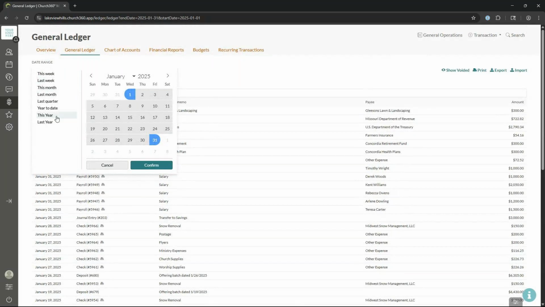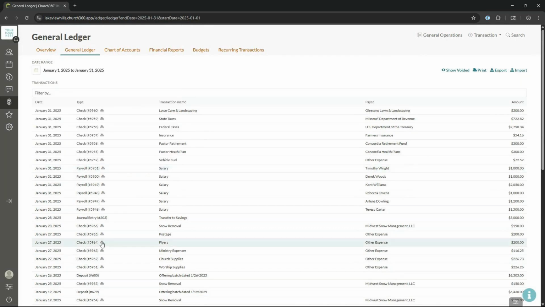These are some common date ranges that people like to look at. So transactions from just the current week, transactions from the previous week, the current month, last quarter, year to date, this year, so all of the entire year, last year. So we have a few shortcut options to help you quickly select common date ranges that you might be looking at. Now the general ledger here can also be filtered.